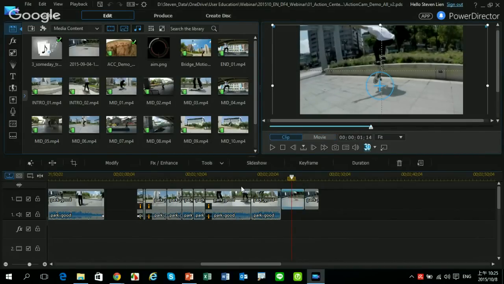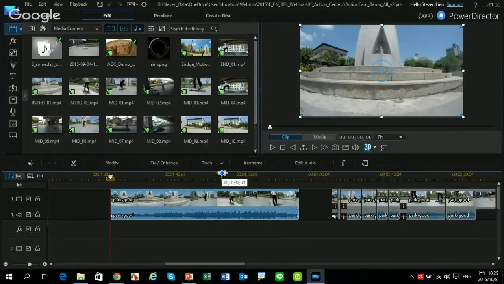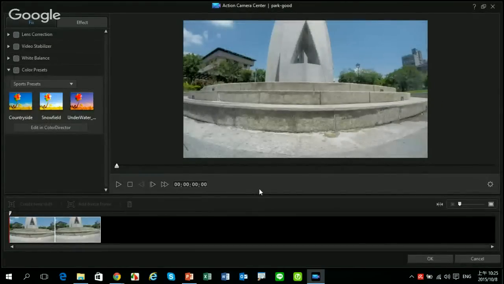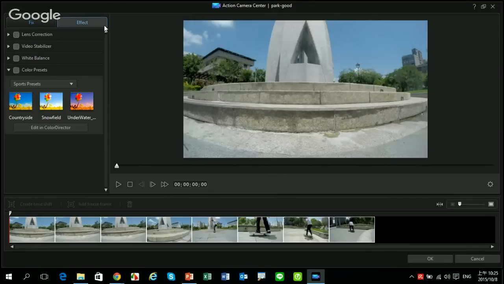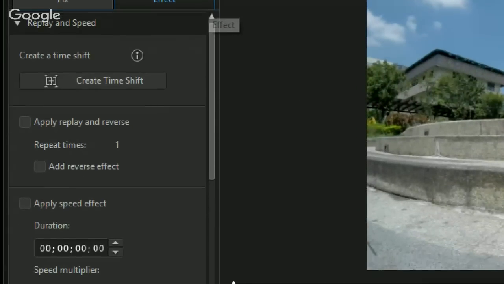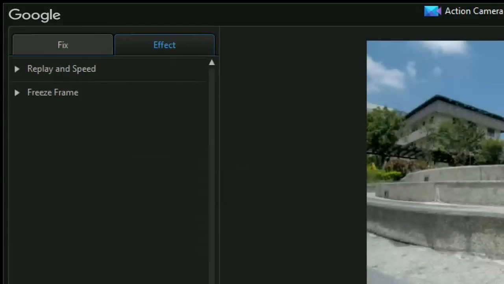So even if you are pretty skillful, you probably need 20 to 30 minutes to adjust this single footage, which is quite time consuming. So we'll show you how to do this speed effect with PowerDirector's Action Camera Center. Okay, upon launching the Action Camera Center, you can see the second tab is called Effect, where you can find replay and speed or freeze frame under this main menu.